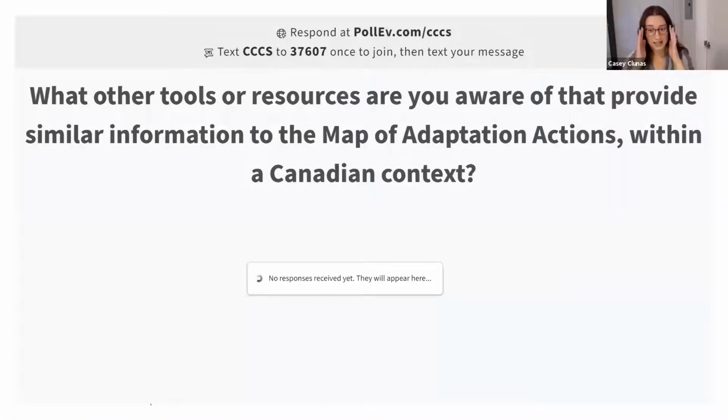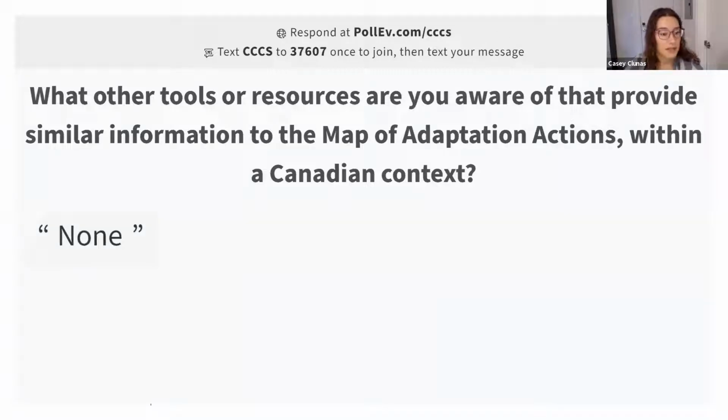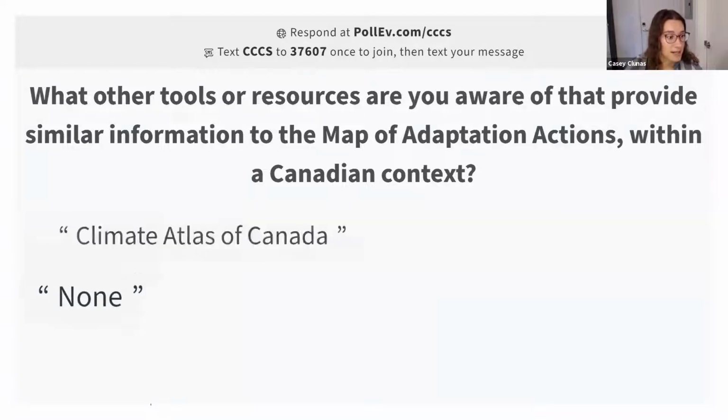All right, so just continuing with a couple more poll questions. This was touched on briefly in the beginning of the presentation, but essentially we're interested to know what other tools or resources you are aware of that provide similar information to the map of adaptation actions within a Canadian context. Again, this one is an open-ended question, so feel free to type anything that comes to mind.